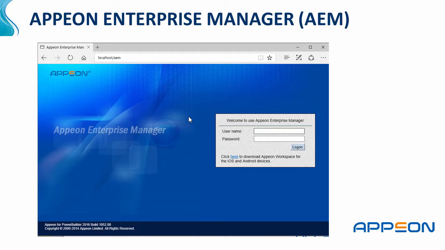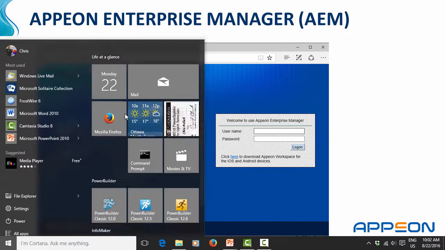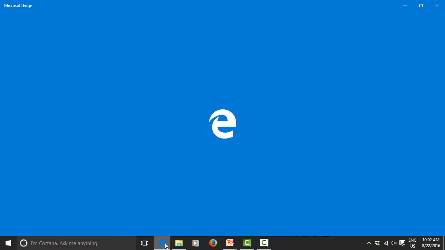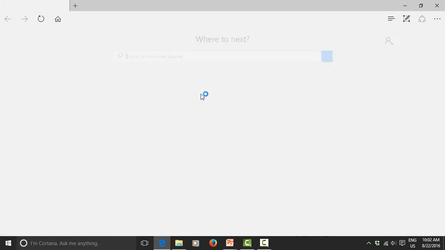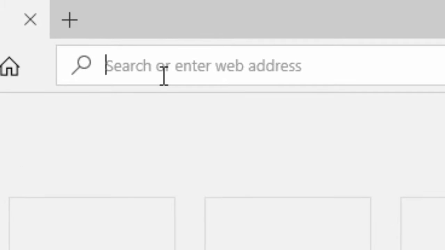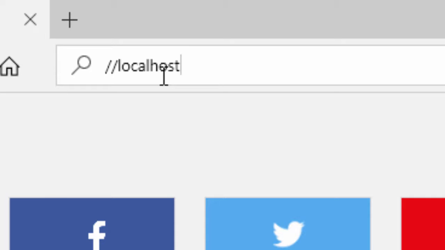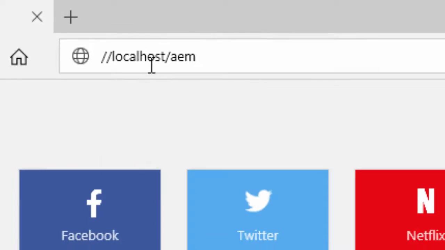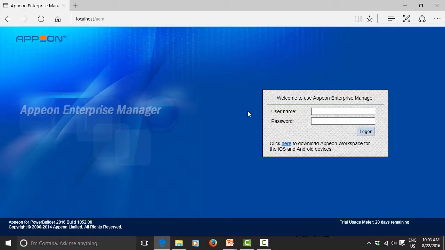One of the first things you want to do is make sure that the Appeon Enterprise Manager, or AEM as we call it, is available and that the Appeon server is listening. In order to do this, you can start your favorite web browser. In this case, I'm just using Microsoft Edge. For the URL will be localhost/AEM. At this point, you can see that we have a response from IIS and the Appeon Server Enterprise Manager.